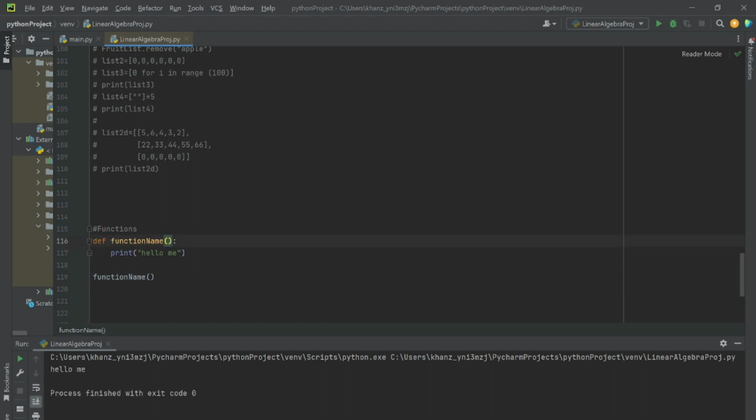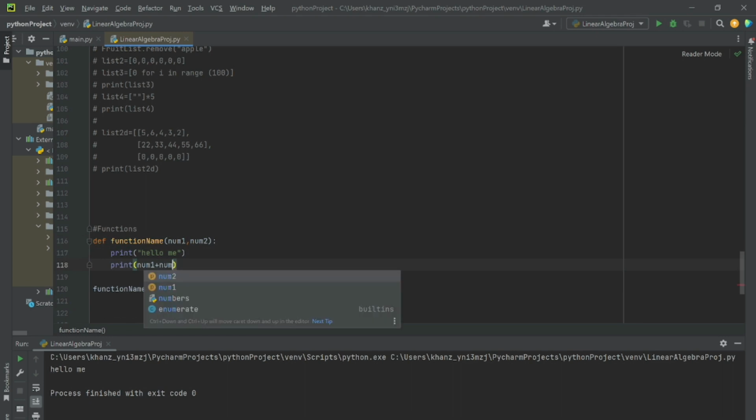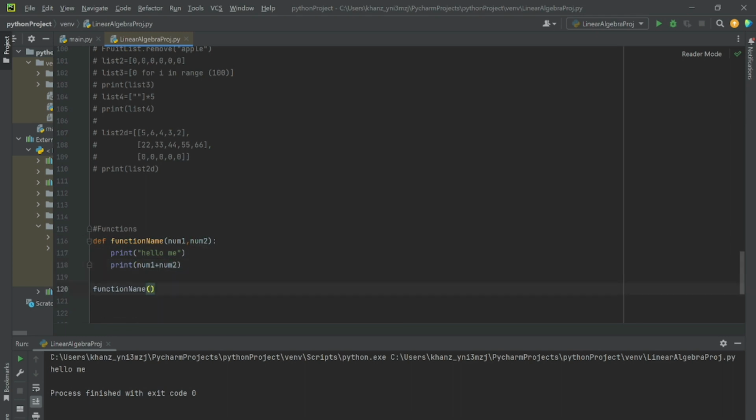Now I can pass any parameters, for example num1 and num2. Now I can just do it like this, it will print, and I can pass these numbers like this.